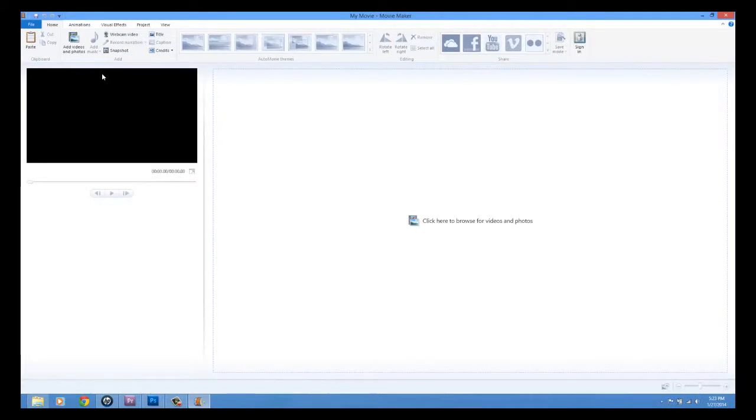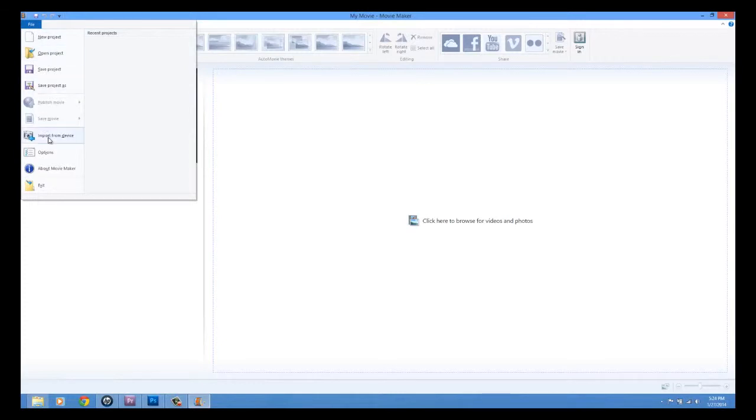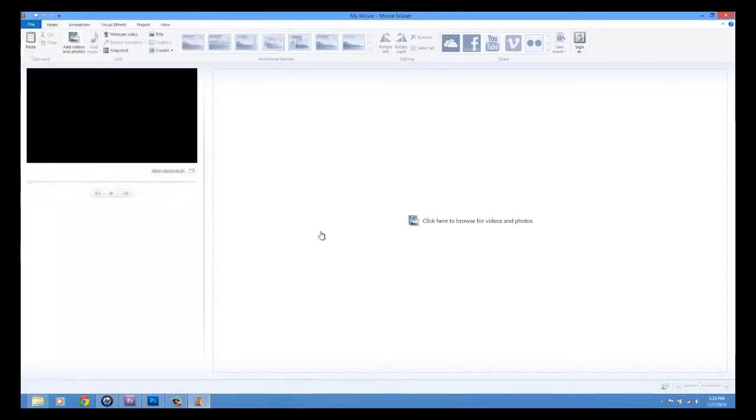And this is the interface. It's really a simple interface to work with. You have a standard gamut of toolbar buttons, menu options, and so on. This newer version gives us a convenient place where we can just click to browse. We also have the option on the file menu of importing from device. So there are a couple of different ways to bring in your file, and it may not be exactly the same for older versions of Movie Maker.